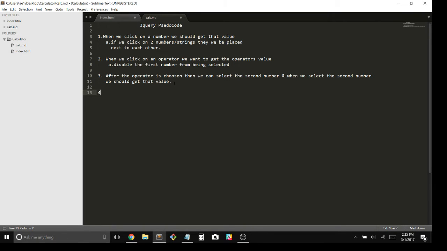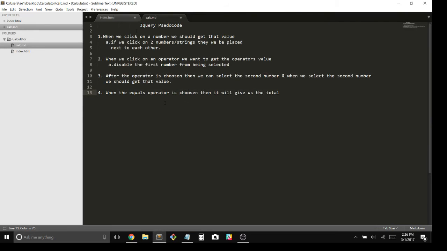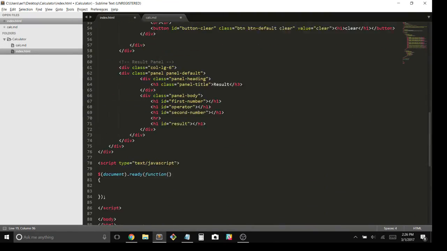Let's see here. So when the equals operator is chosen, then it will give us the total. Okay, so it looks like that's all we need for right now. Okay, so let's go ahead and code this.